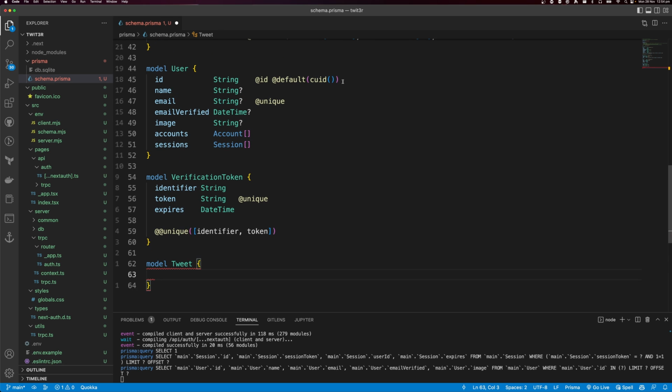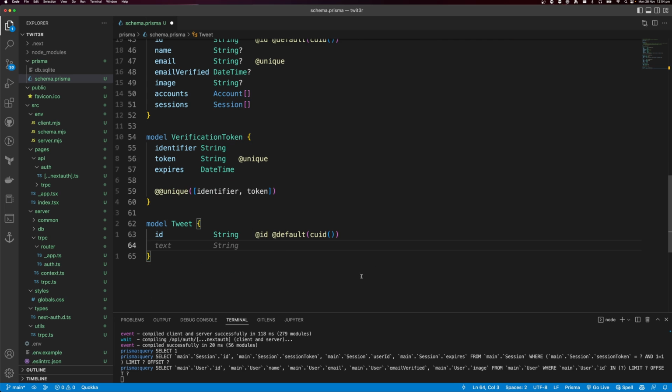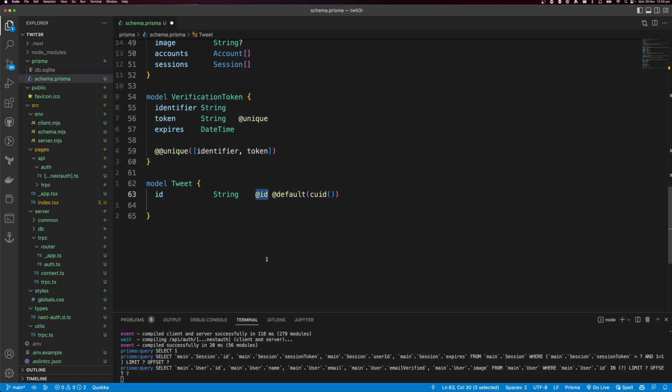So the first property I want to have is an ID, and I'm just going to copy this from my user model here. This is going to create a property called id. It's going to be a string. It's going to be the ID for the tweet model. So we're going to be able to reference this in other models, and it's going to default to a UUID. Next, I want to have some text, and this is going to be a string.